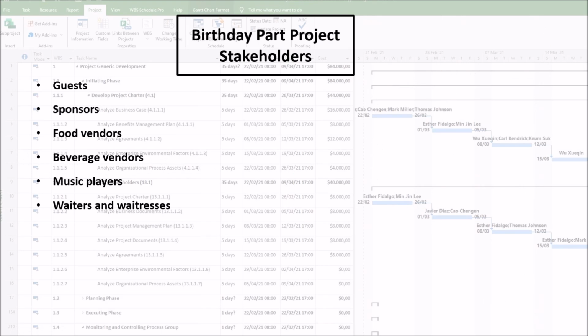Let's first look at the birthday party project. The people involved in a birthday party project would consist of the guests, the party sponsors, the food and beverage vendors, the people responsible for the music, and a few other people. It can be estimated that the task of listing the people involved in a birthday party would take a few hours and would only require a few sheets of paper for proper documentation.